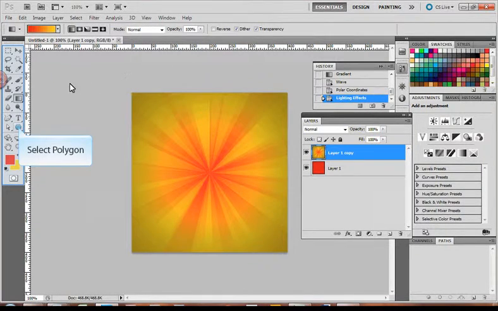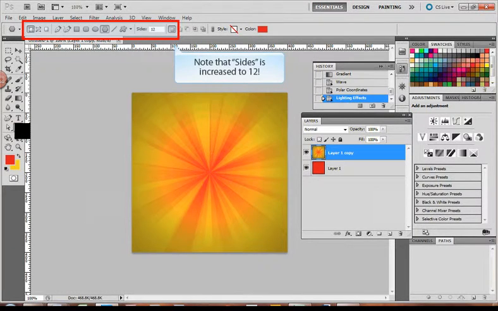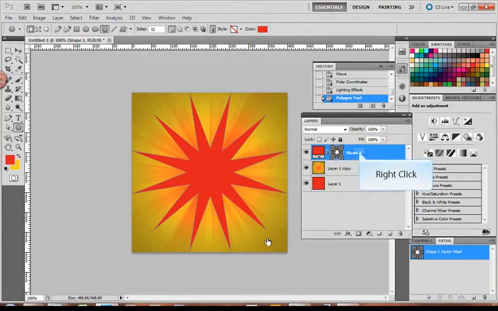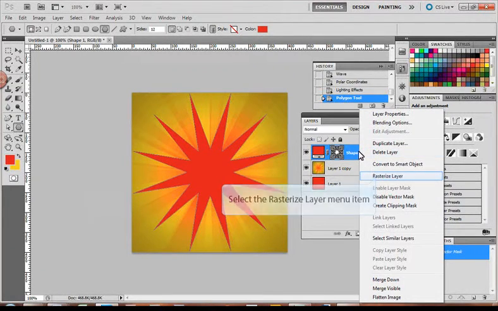Choose Polygon from the Shapes toolkit. Remember that the default here is for the rectangle, so you may have to press the triangle at the bottom right in order to find the polygon. And note here in the options that I've increased the number of sides from the default of 5 the whole way up to 12. And then hold the Shift key down and pull the star till it expands to cover the entire space. Right-click on the icon for the shape that you just created and select Rasterize Layer.